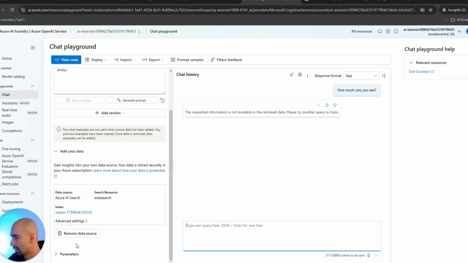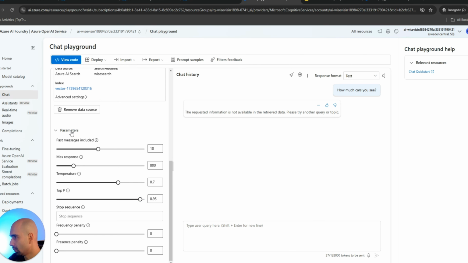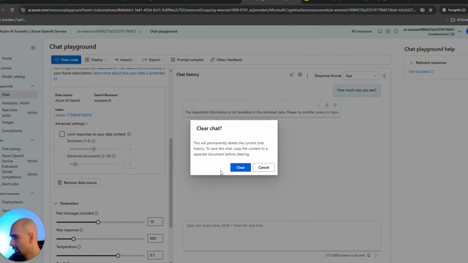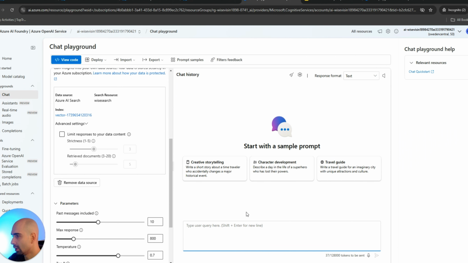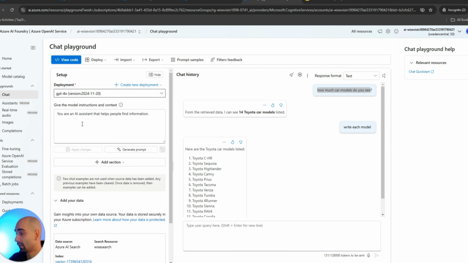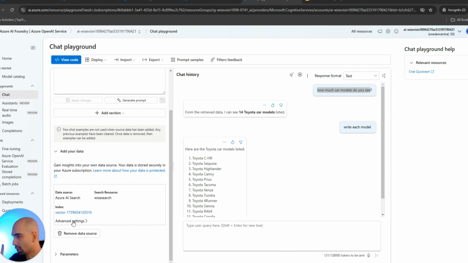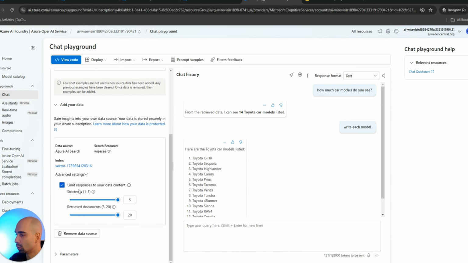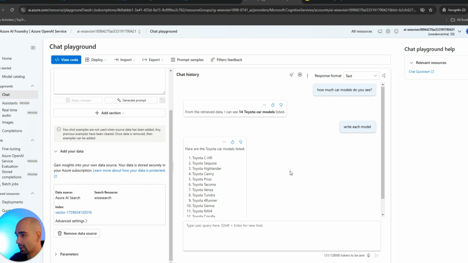There should be additional stuff. We need, in advanced settings, to break the limits. So, how many car models do you see inside the attached doc? So I found where the issue is. It was in advanced settings. You need to change the limit responses to your data content. I mean, increase them. And as a result, you can see that it works, it connects.